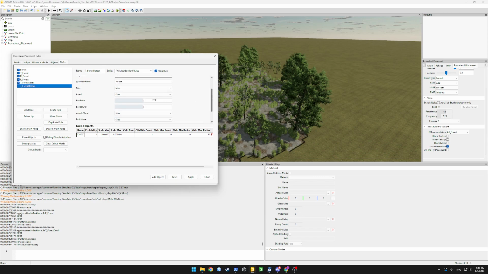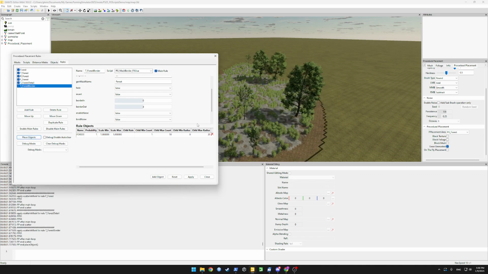We have to define a border size. 0, 0 is not going to work out. So I'll say it can go 4 units out from this place, 4 units out. We'll go into texture something. Let's press place objects, and it should generate our new border around here.